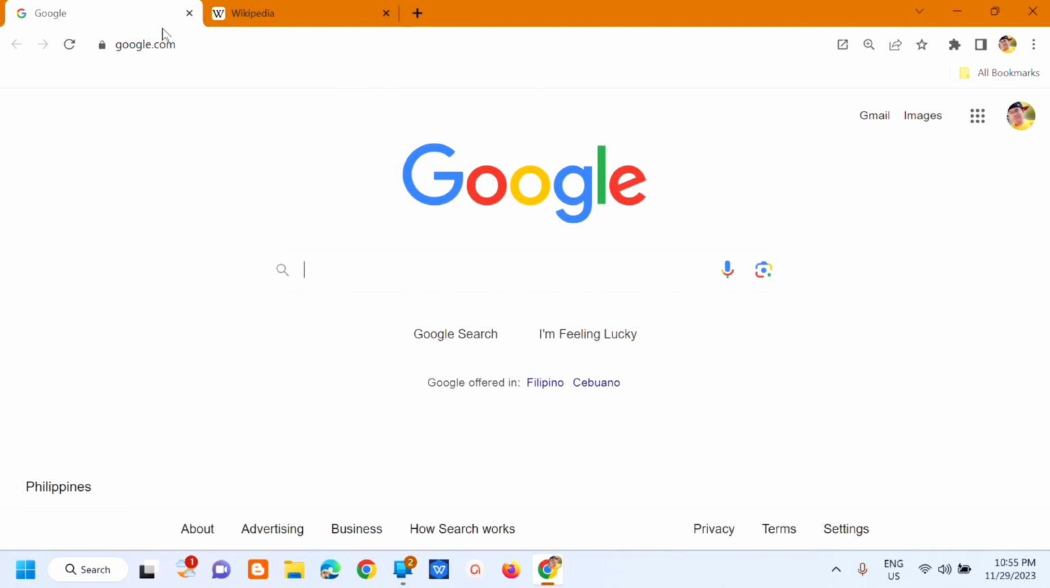Alright, so ganun lang po kasimple mga kaibigan kung paano tayo maglagay ng Google Chrome open a specific page or web page at startup.